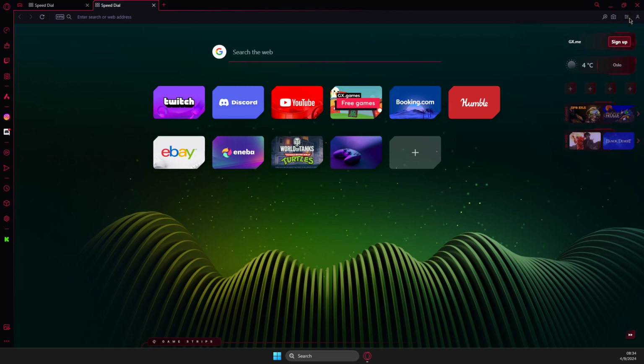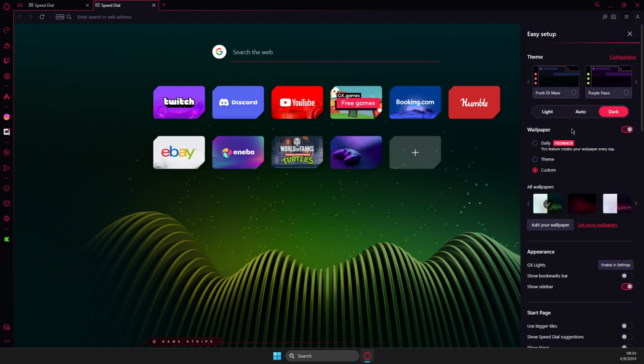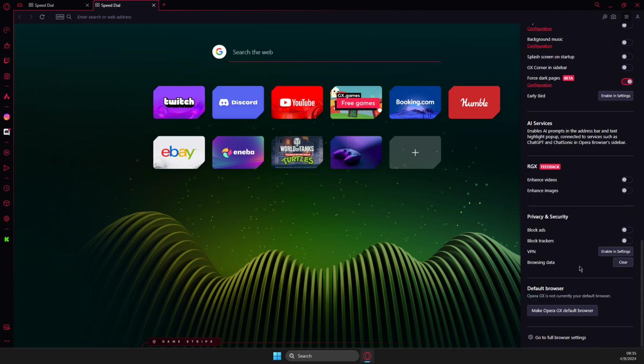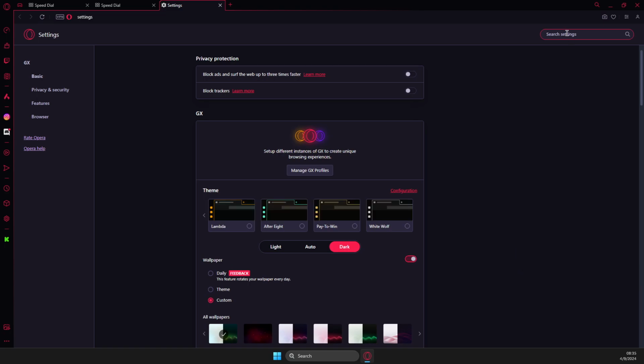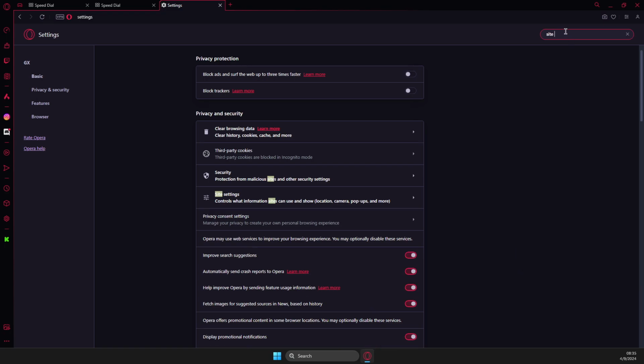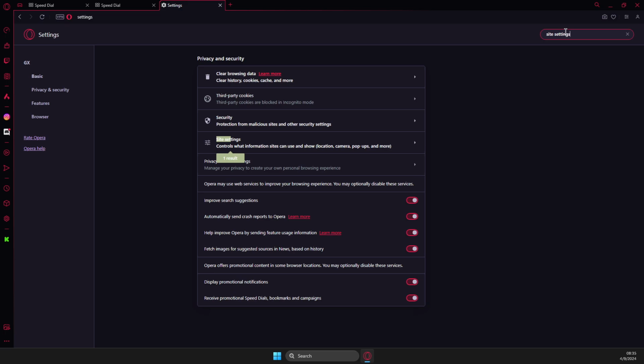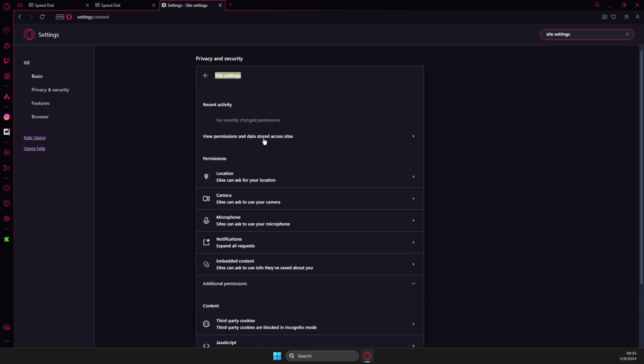on the top right, you should see three lines. So press on that, then scroll all the way down until you see go to full browser settings. Then on search tab here, you just need to write site settings. Then expand this option. Then on permissions, you should see camera.